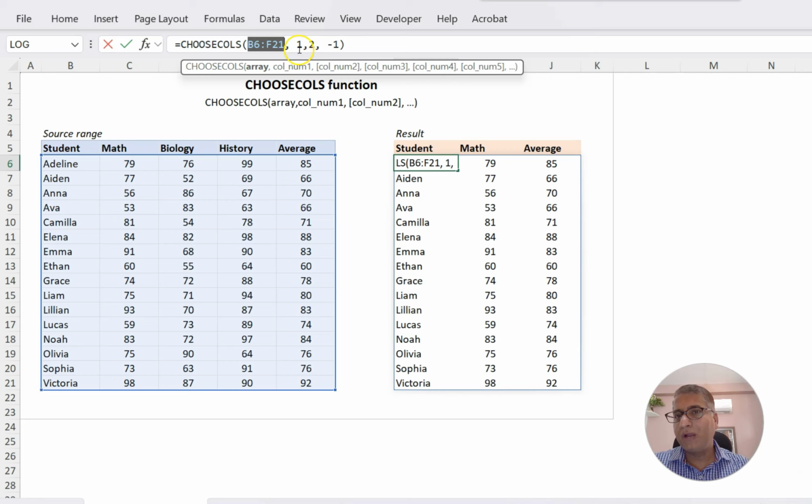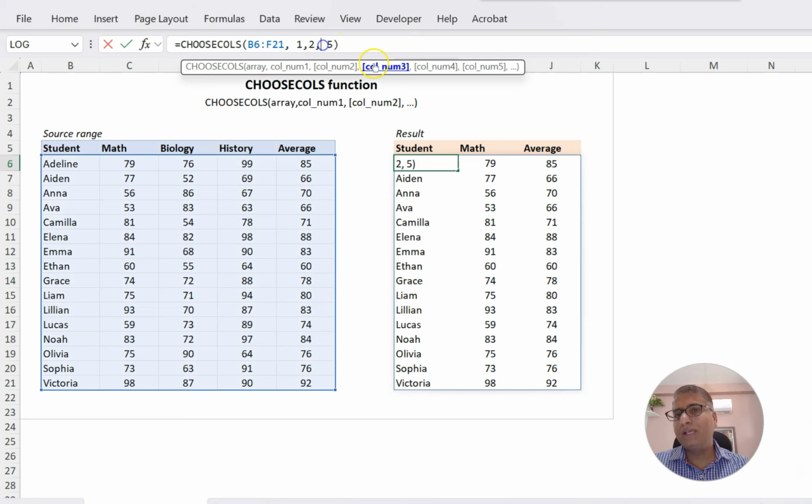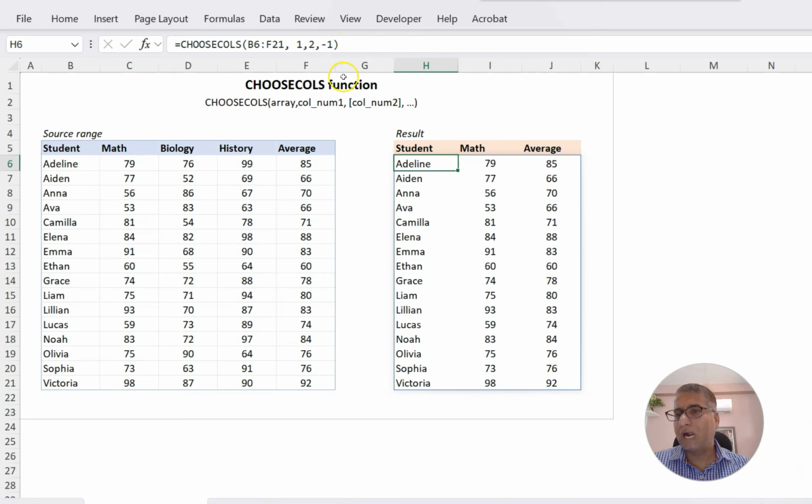So if you are giving a positive number, it starts from the left. If you are giving a negative number, it starts from the right. So student, maths, and average would be returned. If you want to put it a different way, you can also say 5th column. It will also give the same result. Also, you can say -1. Same thing, because either you are starting from the left, then 5th column, or starting from the right, it's the -1 column.